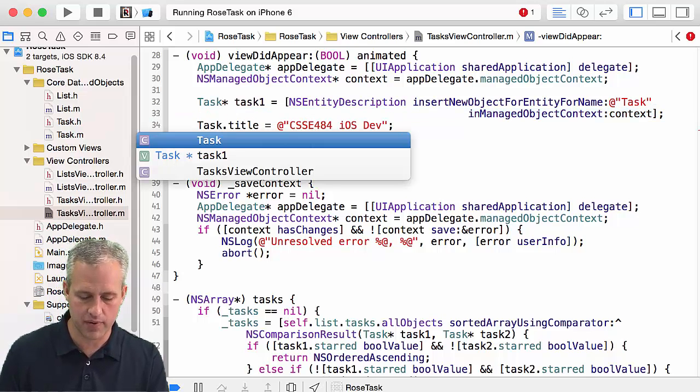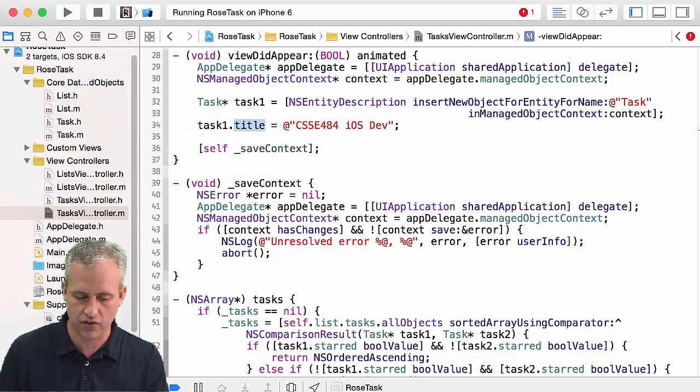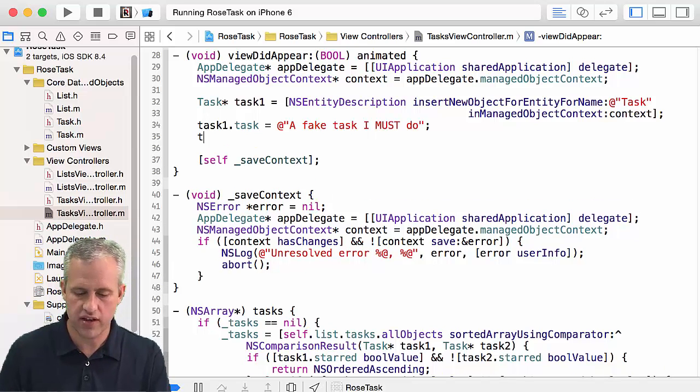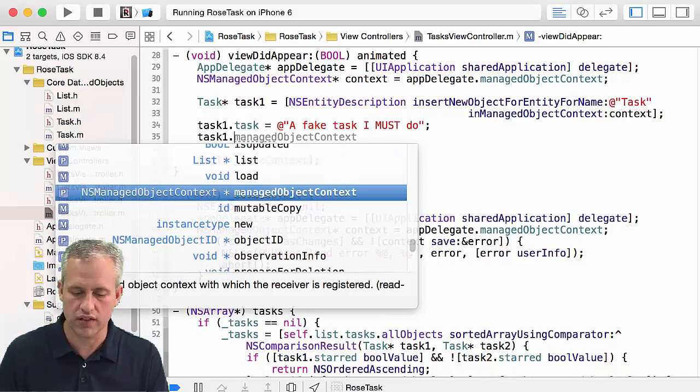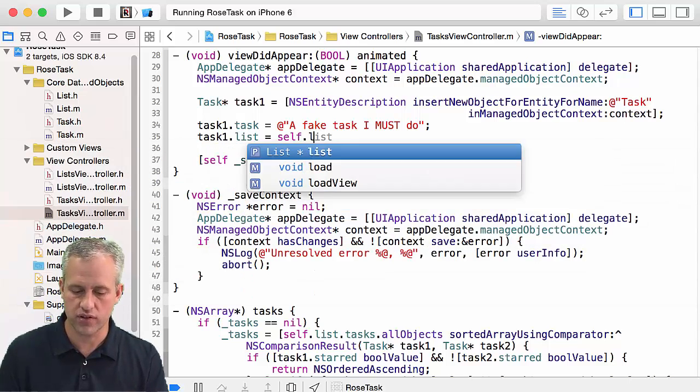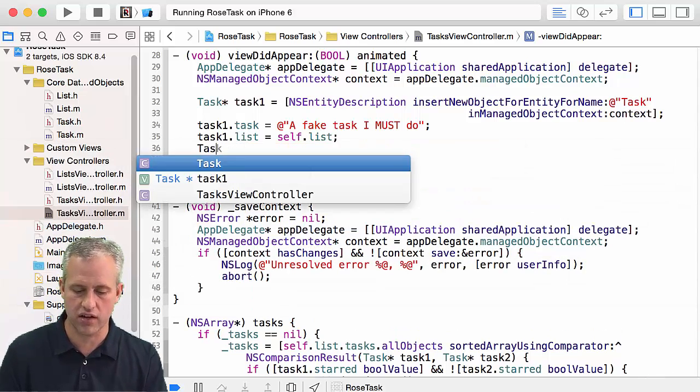Now what it's complaining about is that it doesn't have a title. So I'm going to give it a task. So I'll say a fake task I might do. No, I'll start with I must do. In addition to the task, we also need to know what list it's going to be in. So we're going to set the list, and that's really simple. We just set it to the list that was passed in.